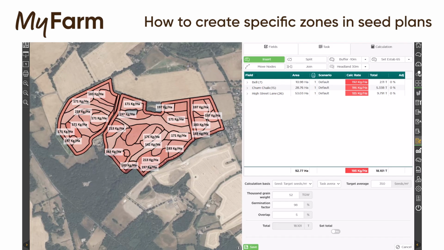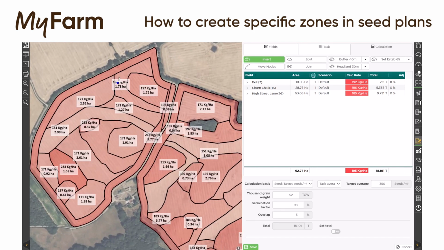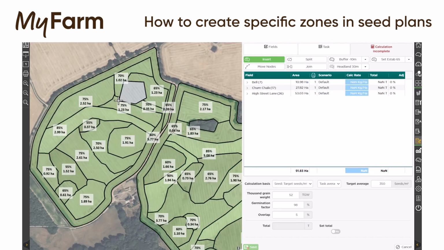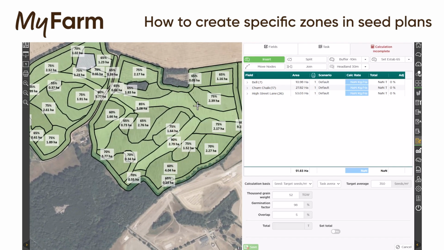Navigate to the field you would like to draw a zone into and start by clicking. Each click will create a new line. Once you have finished the zone, double-click and your zone will be added to the map. Again, at this point, you will need to set the establishment rate within the zone drawn, as previously shown.